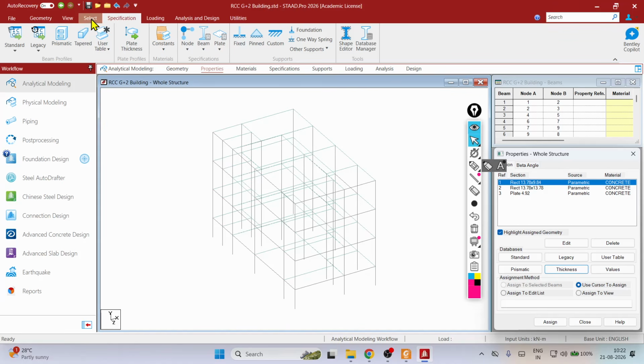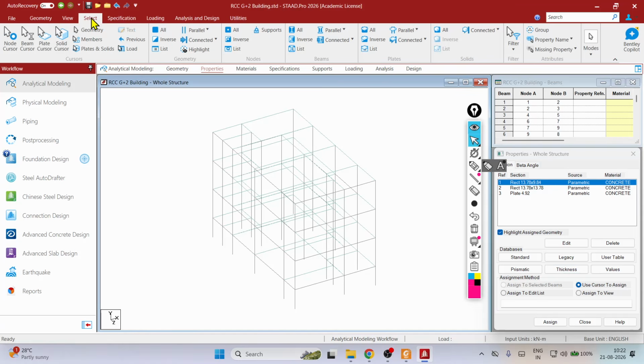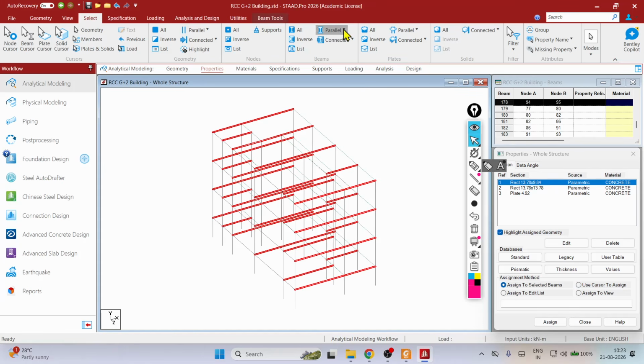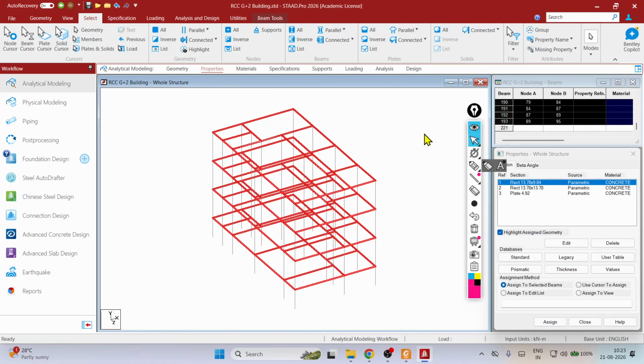So there is one option in select. You have to click the select, and here is the beam cursor. It's the beam, and you have to go to the node, beam, plate options. In the beam box, you have to click on parallel, beam parallel to X and again beam parallel to Z. It will select all the beams parallel to X and Z. Fine, and then you have to assign.